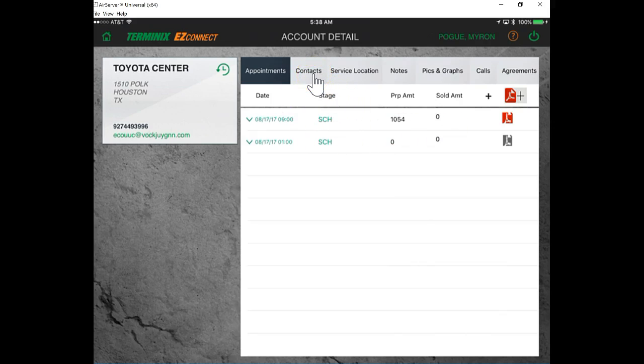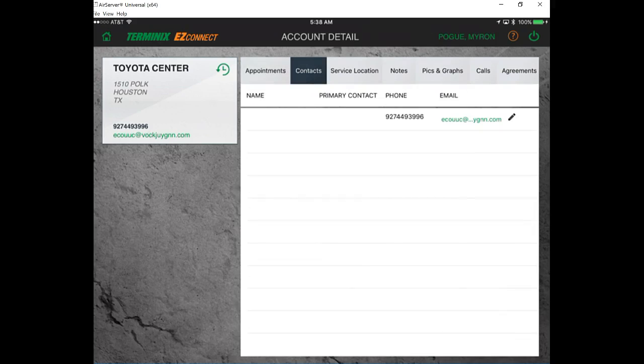You see we've also got contacts, and if I click on contacts, you can see the main contact for the Toyota Center, and this needs to be filled in and completed. But you can see that there's an edit pen over here to the right. If I clicked on that edit, it would allow me to edit that contact.